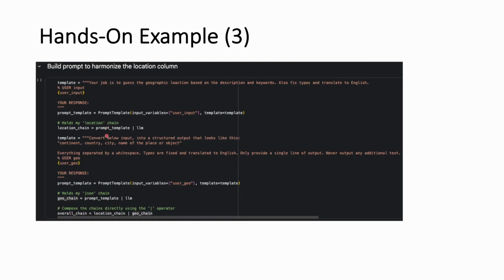This new output goes into a second LLM, or actually it's the same one, but we just run it back to back. And here, convert the input into a structured output that looks like this: continent, country, city, name of the place or object. Everything separated by white space, typos are fixed and translated to English. Only provide a single line of output. Never output any additional text. So this is then something that can go into our column of the clean version of the location.